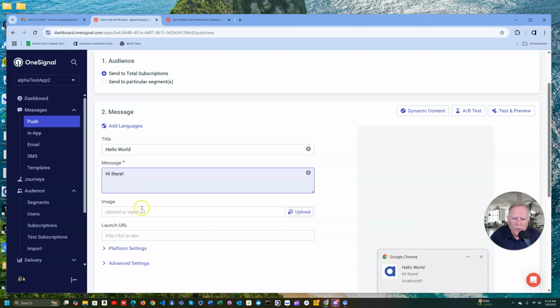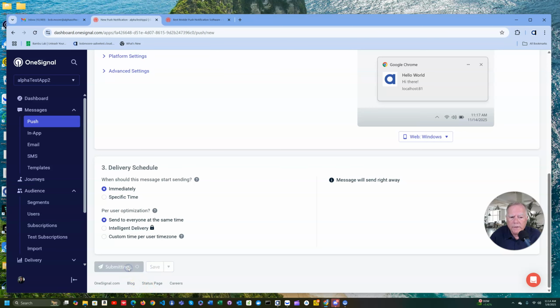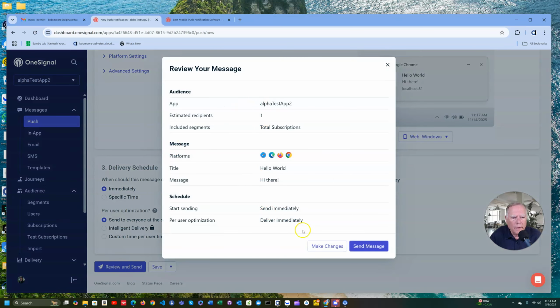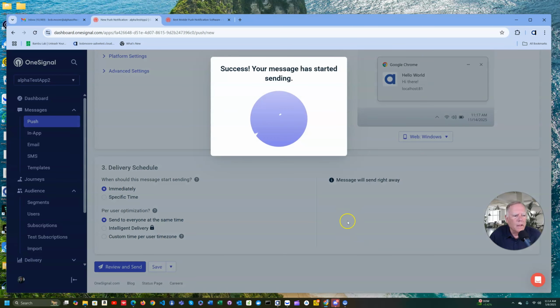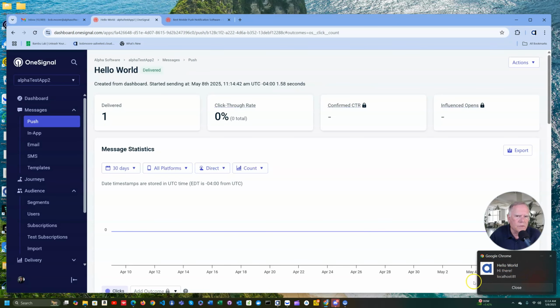Now, you could also upload images. You can also have a URL that when the user clicks on that, it goes to that URL. So let's say you had some special, we just released a new tutorial, or we just released this new video or whatever, it could go directly there. And let's go ahead and review and send. And send the message. So off it goes. And down here, we should see it. There it is. Hello world, hi there, localhost, and so on. So that's our push notification coming in from OneSignal.